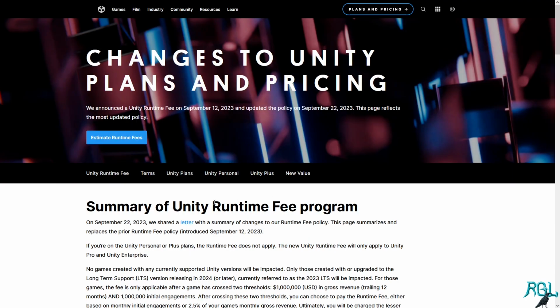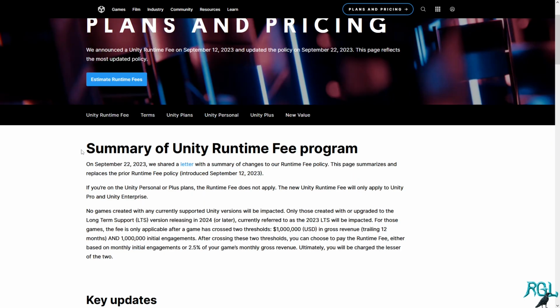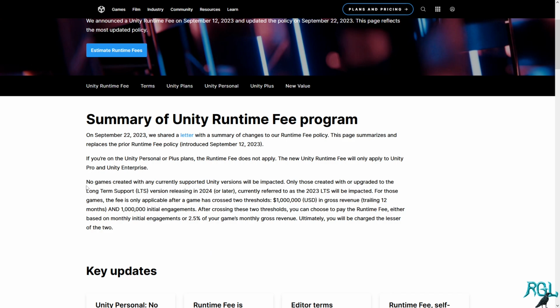Now let's take a look here. All right. Summary of the runtime fee program. Oh, boy. On September 22nd, 2023, we shared a letter with a summary of changes to our runtime fee policy. This page summarizes and replaces the prior runtime fee policy, introduced September 12th, 2023. If you're on Unity Personal or Plus plans, the runtime fee does not apply. The new runtime fee will only be applied to Unity Pro and Enterprise. No games created with currently supported versions will be impacted.